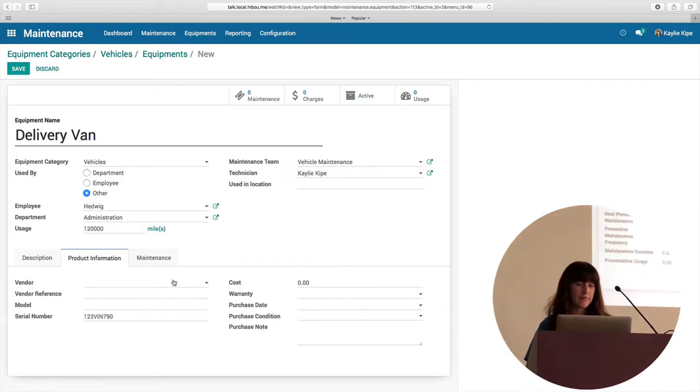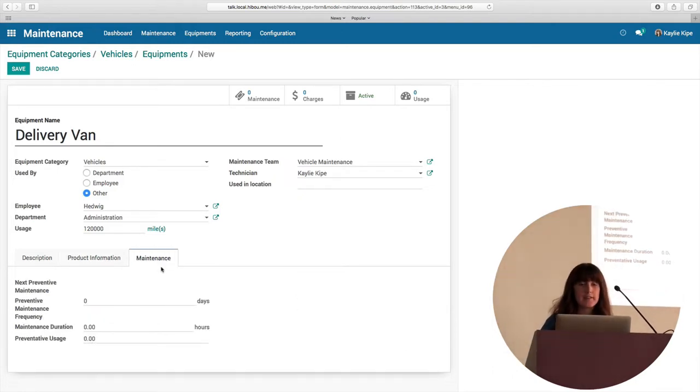And then in maintenance, it's time to explain some of these fields. Next preventative maintenance is a stock field that will display a date once a date has been generated based on this time threshold for preventative maintenance frequency. The preventative maintenance frequency is in days. Again, it's a time threshold for auto-generating your next preventative maintenance for this piece of equipment.